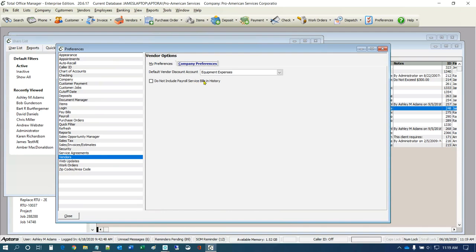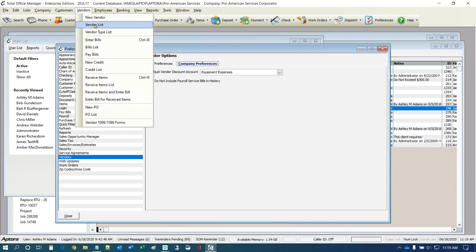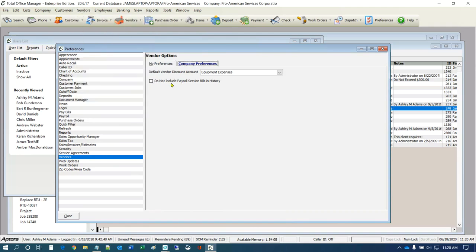Do not include payroll service bills in history. So when you go to your vendor's history, if they're the payroll service, you may not want to show the payroll related bills to the average user, and you can exclude those. That way you're not showing paycheck information. If somebody has access to the vendor list, they can get to the paycheck company. And if they can get to the history form also, which is protected by security, you may not want that to show up. You probably want that checked.